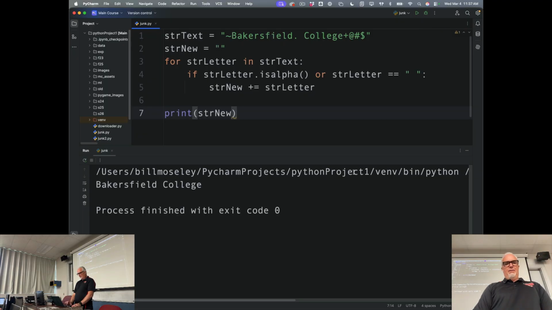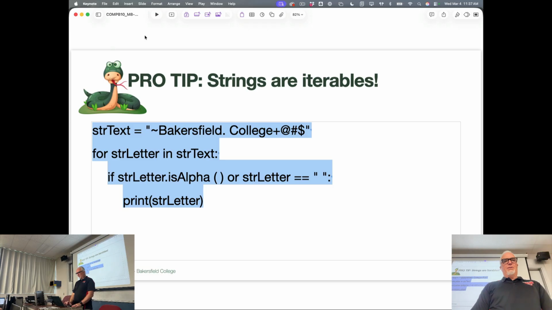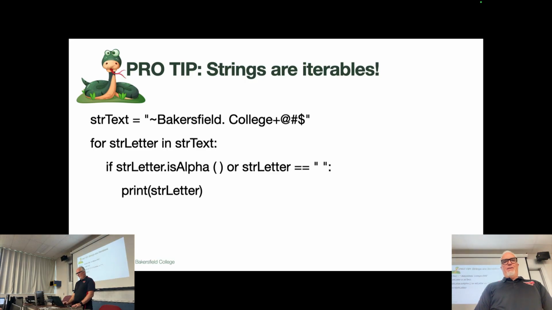And so when I run that, now I have a nice clean string. I've gotten rid of all the garbage. So we can use string processing like this to very quickly and easily get rid of garbage. But in string slicing, we can take it a little bit further.